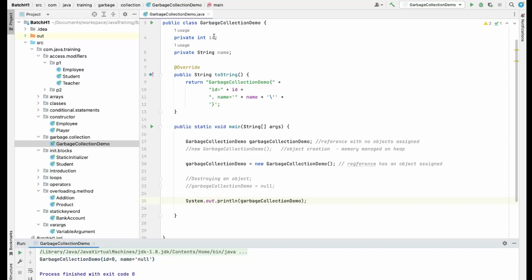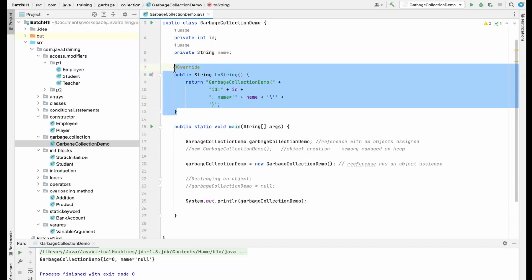Why? Because you have not assigned any value to id, so the default value of id is an integer value, that is 0, and there's a string defined, but you have not assigned any value to that as well, so the default value of the string will be null. So this is how you use the toString method.